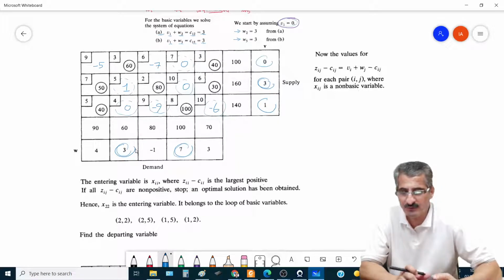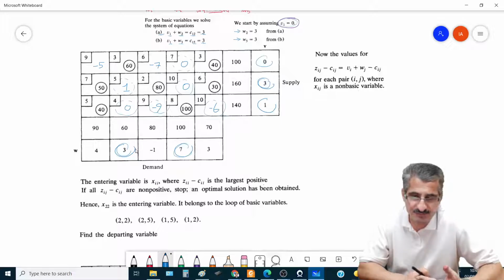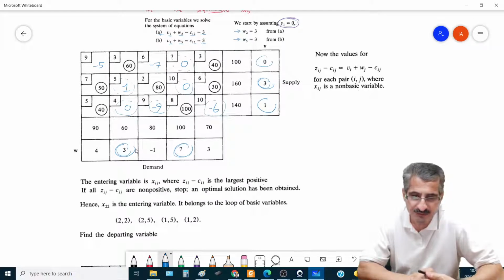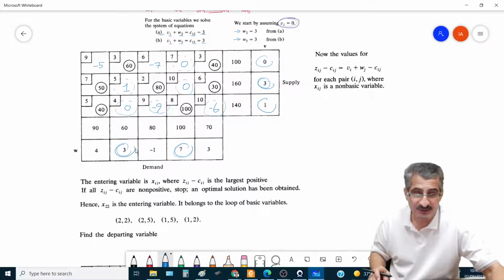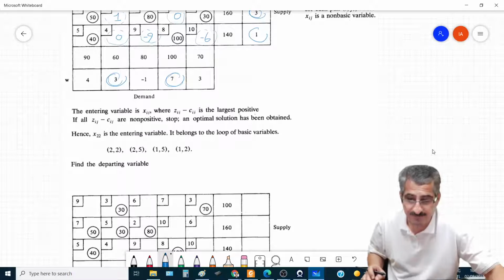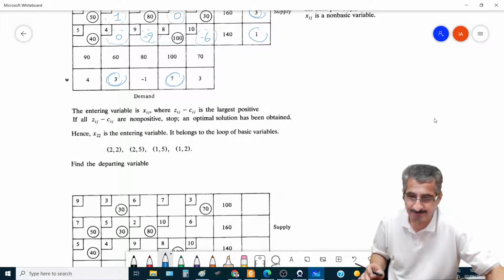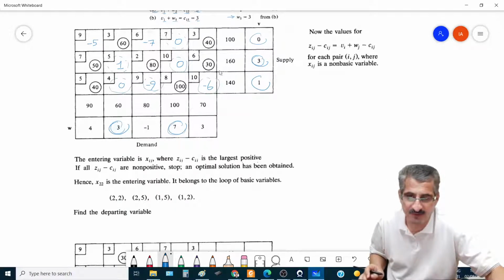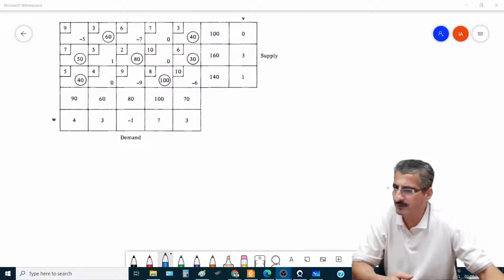Okay, now we want to do the next move, which is to find the entering variable and the departing variable, and according to that we will add and subtract some values, and then we obtain a new solution, and then we repeat the process again and again. Okay. Now, if we look at the values we got, let me clean them and copy a clean table. So now we want to choose the entering variable and the departing variable. And how do we do that?